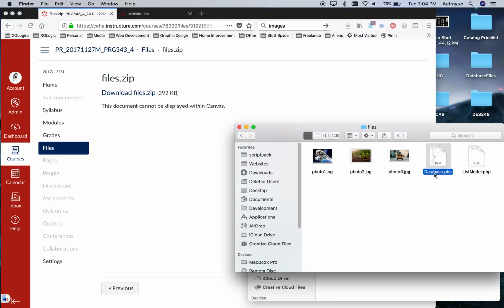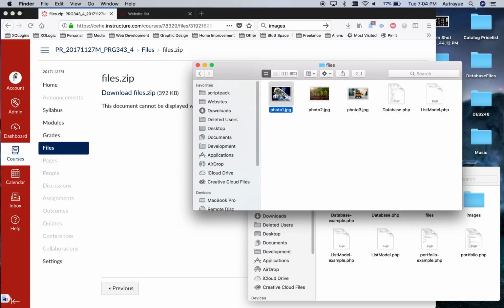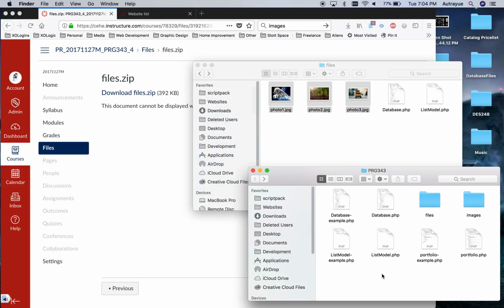We've got our database.php file, and we've got our listmodel.php file that we're going to be using. We also got a few placeholder images that we're going to be using for this tutorial, just to verify that things are working the way that we set them up to be. Alright, so what we're going to do is I want you to copy these 3 images and paste them into your images folder.